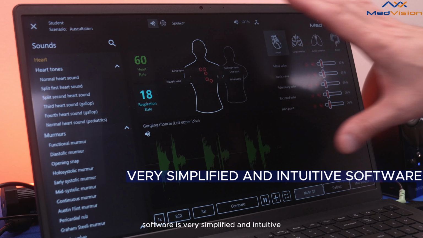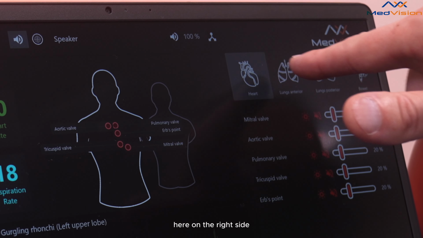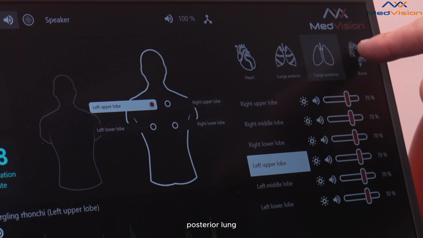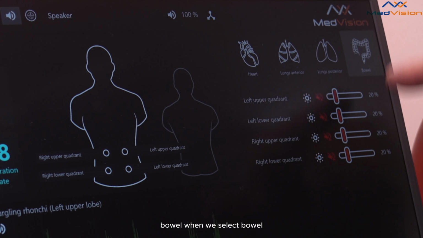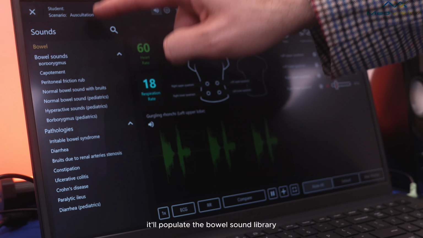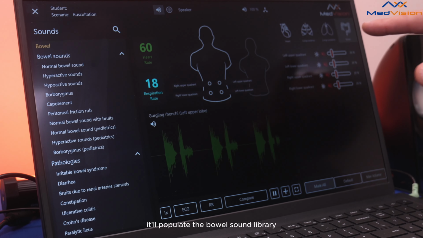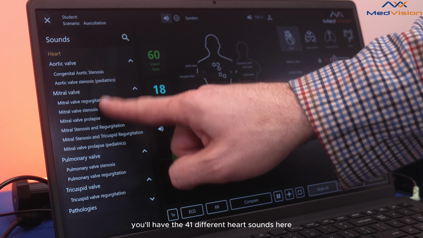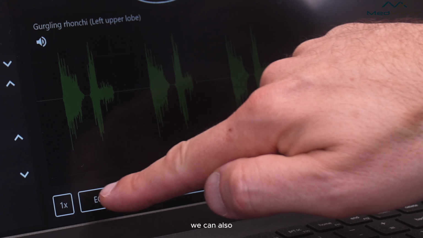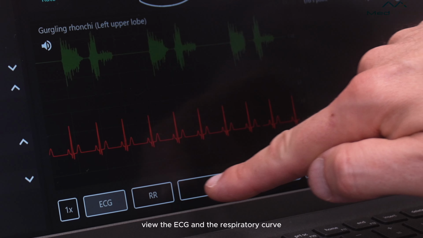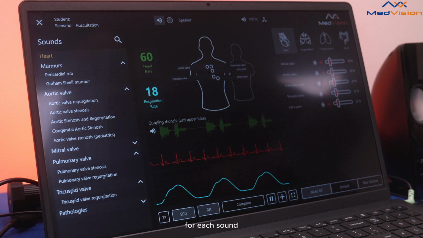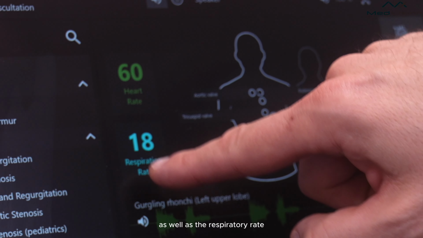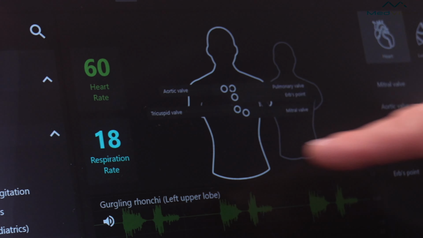The software is very simplified and intuitive. Here on the right side, you select the auscultation area. We have anterior lung, posterior lung, bowel. When we select bowel, for instance, on the left side, it'll populate the bowel sound library. If we select heart, you'll have the 41 different heart sounds here. We can also view the EKG and the respiratory curve. For each sound, we can control the heart rate as well as the respiratory rate.